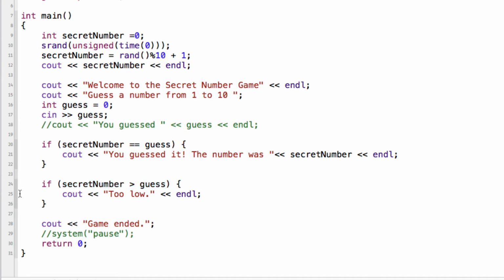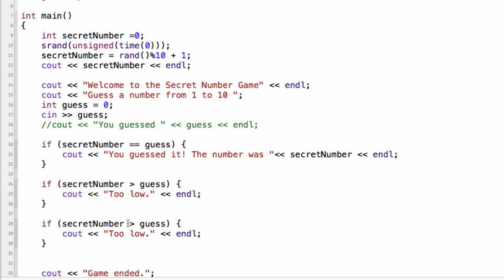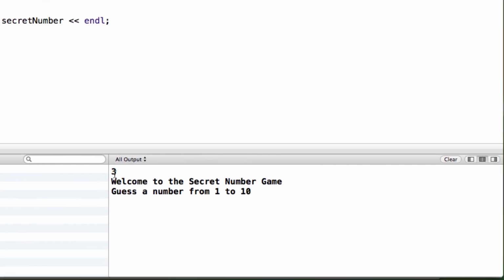So let's do that if the guess is too high. All we have to do is switch this so that the secret number is less than the guess, and we'll say too high. So now let's test that out. We have 3, so I have to put in something higher than that, so we'll put in 7. And it says our guess is too high.